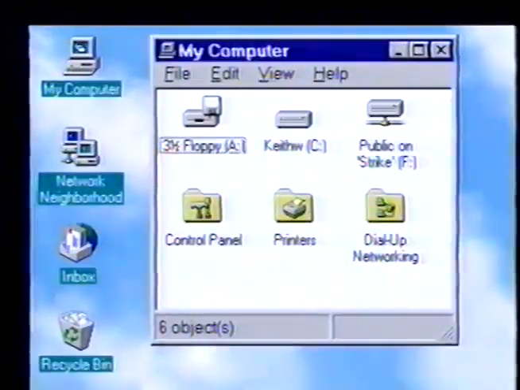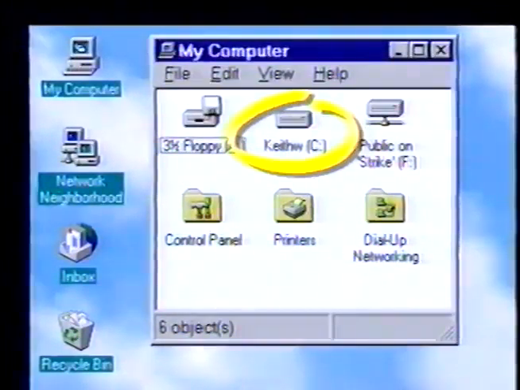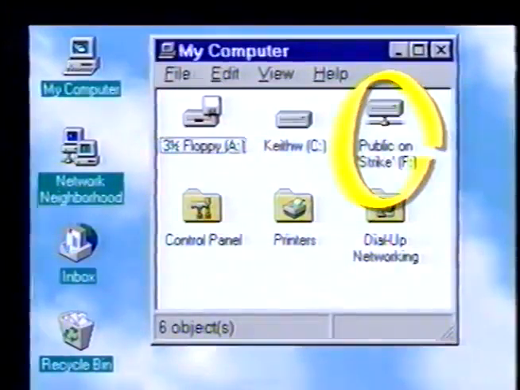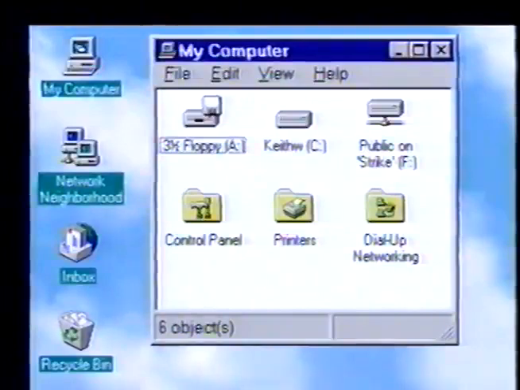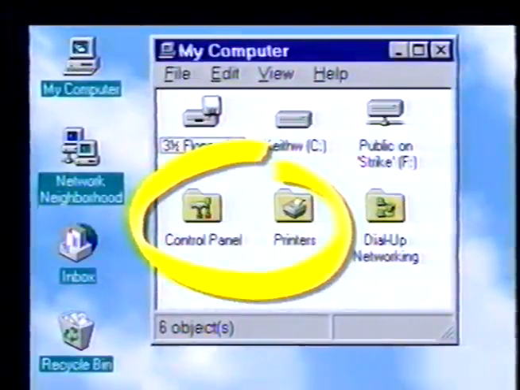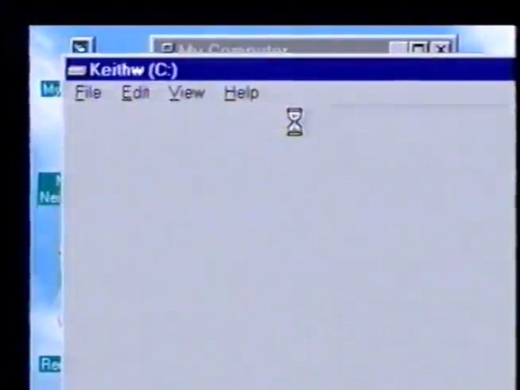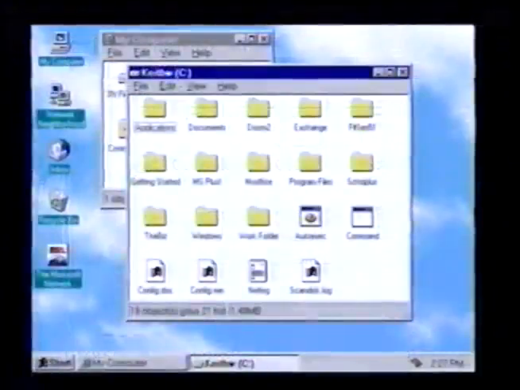We now see pictures representing the floppy drive A and another picture representing the C, or hard drive. If you have a CD-ROM drive or you're connected to another computer through your network, they'll appear here as well. We also see the control panel and printers folders, the same folders we found earlier in the Start menu's Settings command. And this is just another way to access them. For this section, we're going to focus on the local hard drive icon where you can view all your files and organize them.